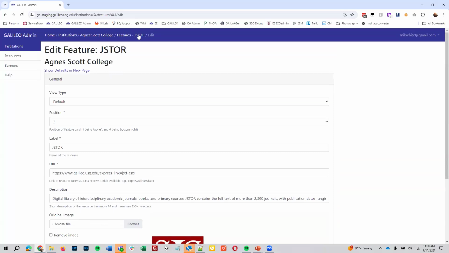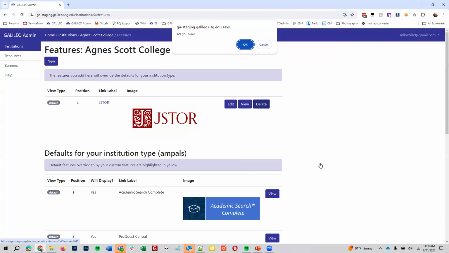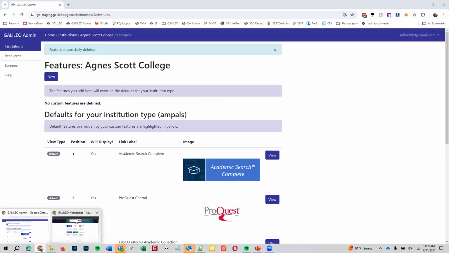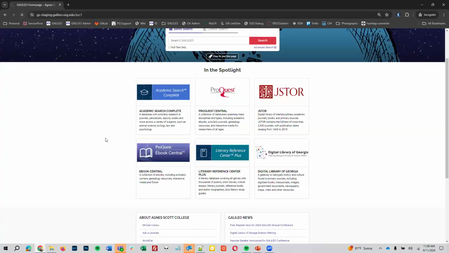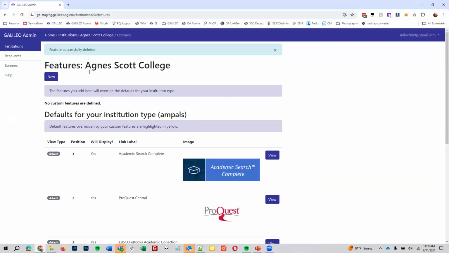So I'm going to go back to the features area. Let's say I just want to delete that. Okay, it's deleted. So now when I go and refresh the page, it's gone, and you'll see now that the EBSCO eBooks has returned. And that is in the spotlight area.